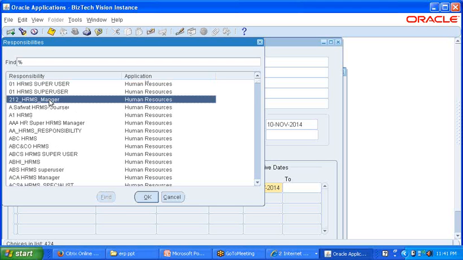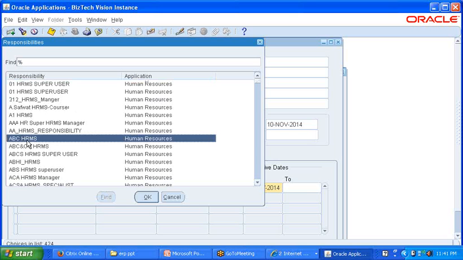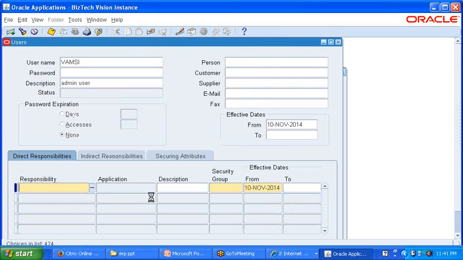Suppose I selected this HRMS manager or ABC HRMS, whatever. We should have the data that we are going to assign. Suppose I have taken ABC HRMS. Save it. So what I did, I have created a user with the name Vamsi. I have given the password thanks, and I have given a responsibility, that is ABC HRMS. Fine? Okay. So now close it. File, close, exit Oracle application.